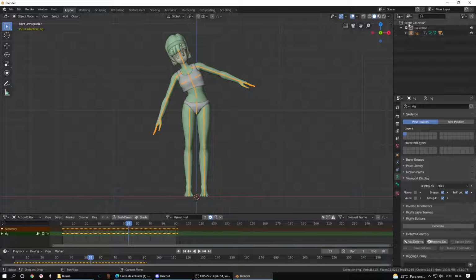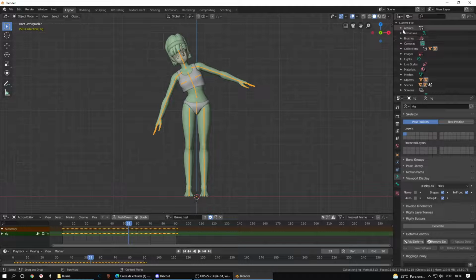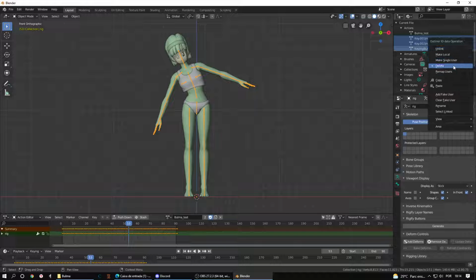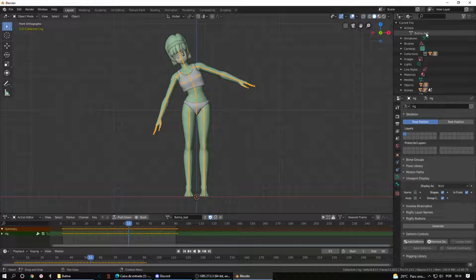So you can click here and click in Blender Files in this arrow of action and press here, press the shift key and select these three ones, press the right button of the mouse and delete. Just keep this one and return to view layer.